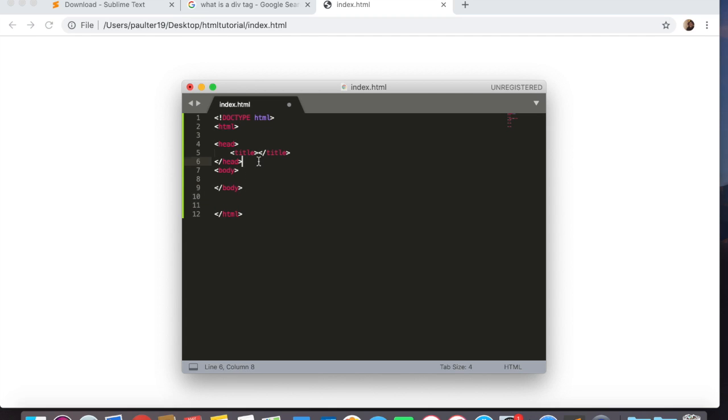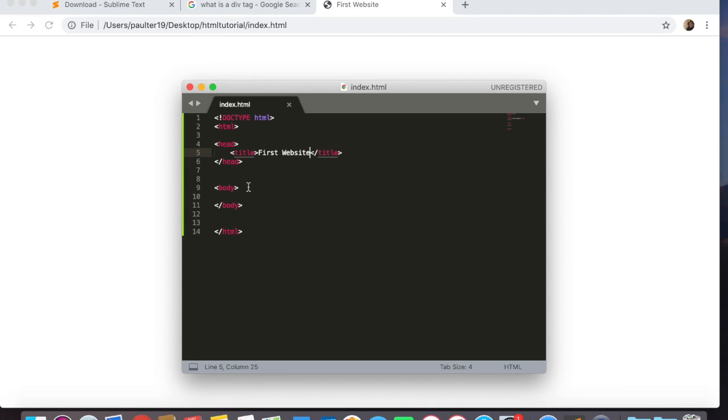So in the head, you have your title, and this is just the name of your website. So if we were to say first website, and then you were to save it and reload your page, you can see up here it changes to first website. So that's the title of your page. Alright, and then in your body tag, that's where everything else will go into. So between these two brackets right here, every word that glows up red is a different tag.